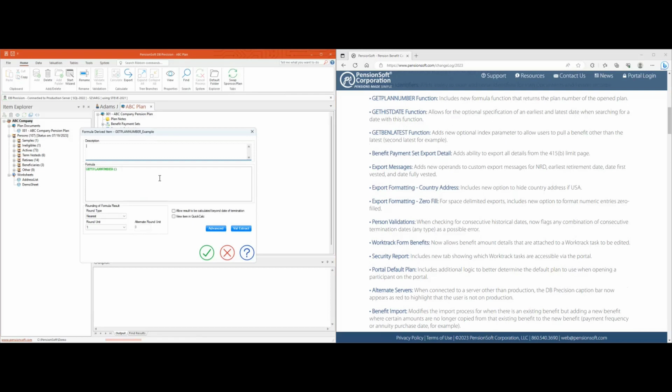This can be useful if you have multiple plans set up for your sponsor and you wanted to keep the setups identical. Maybe you wanted to copy and paste each plan onto the others, utilize the same programming throughout. This would allow you to change your formula values based off of what plan you're in at that moment. So you can say something like, if get plan number equals 1, return the NRD for plan 1. Otherwise, return the NRD for plan 2, something along those lines.